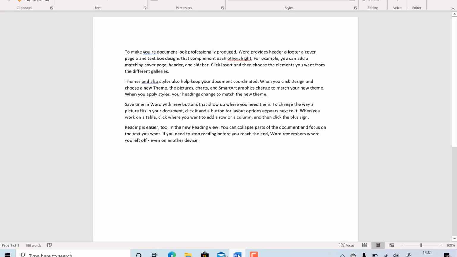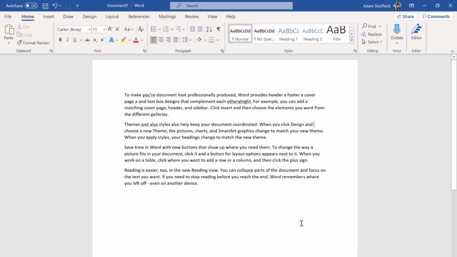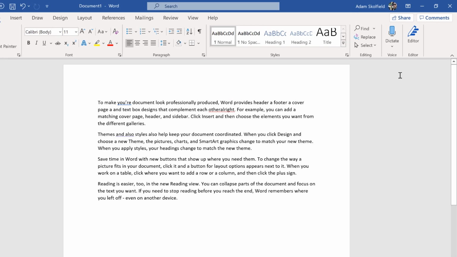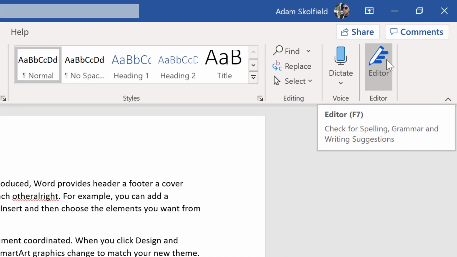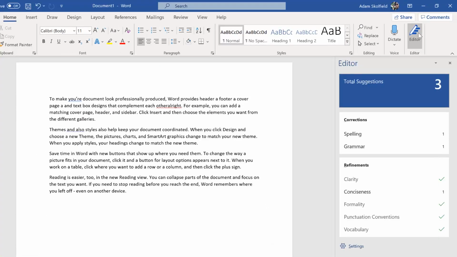We'll start with the Word app. Word has of course had spelling and grammar functions for years. You'll notice that you now have an editor icon on the top right corner of the screen. This is now where you can easily see suggested corrections and refinements. When you are ready, simply select a category.